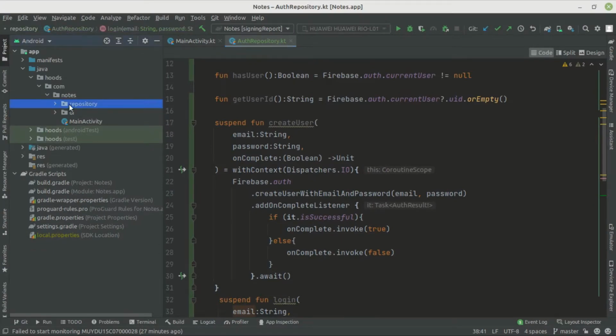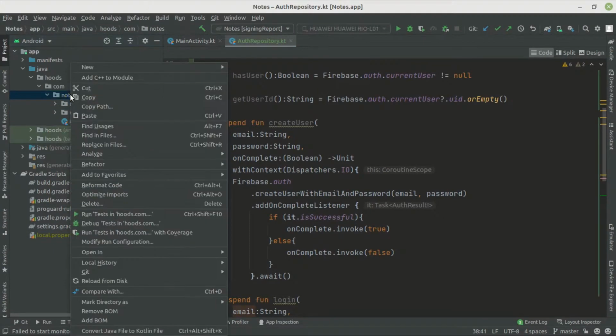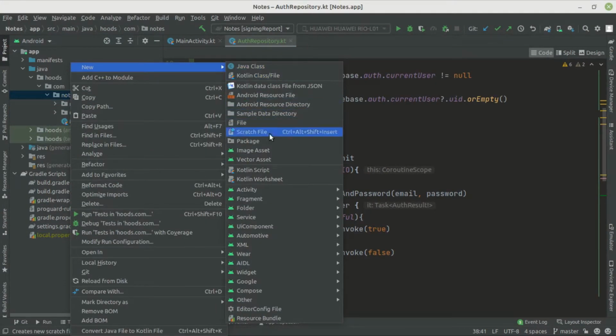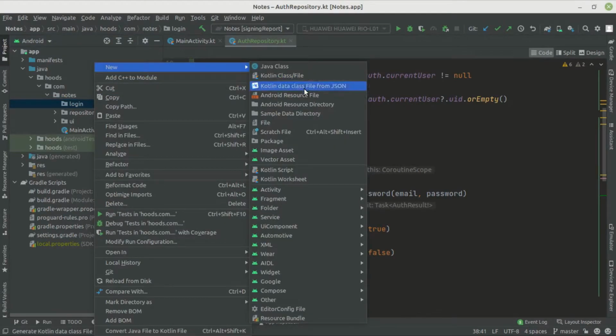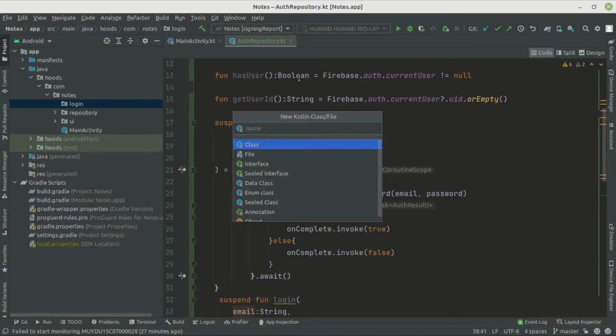Okay, now let's create another package, which is just going to be for our login screens and other things. So we can call this login. And here we can create a login screen.